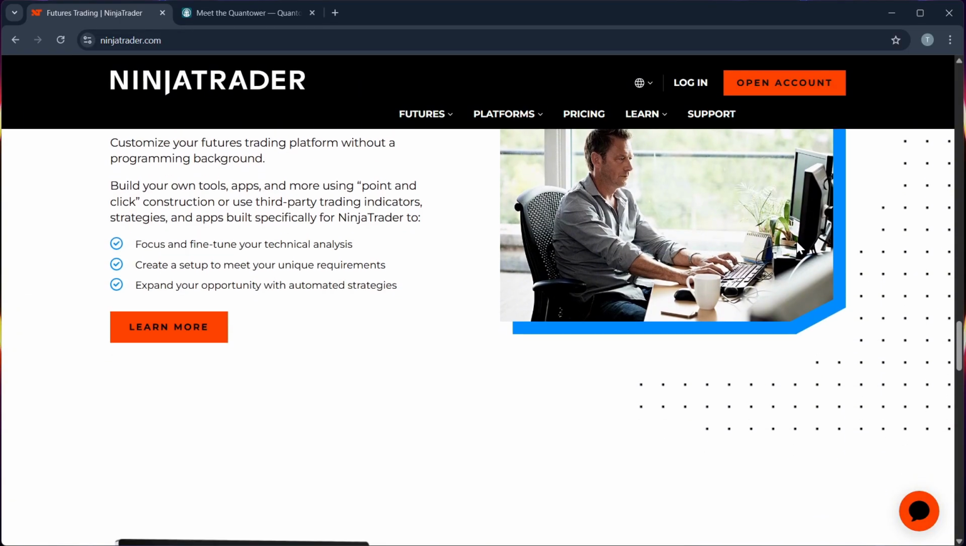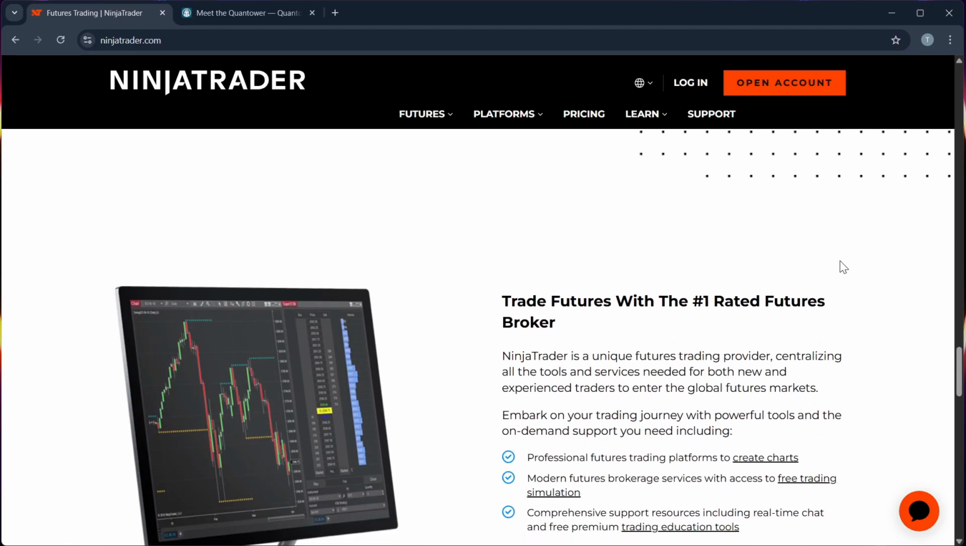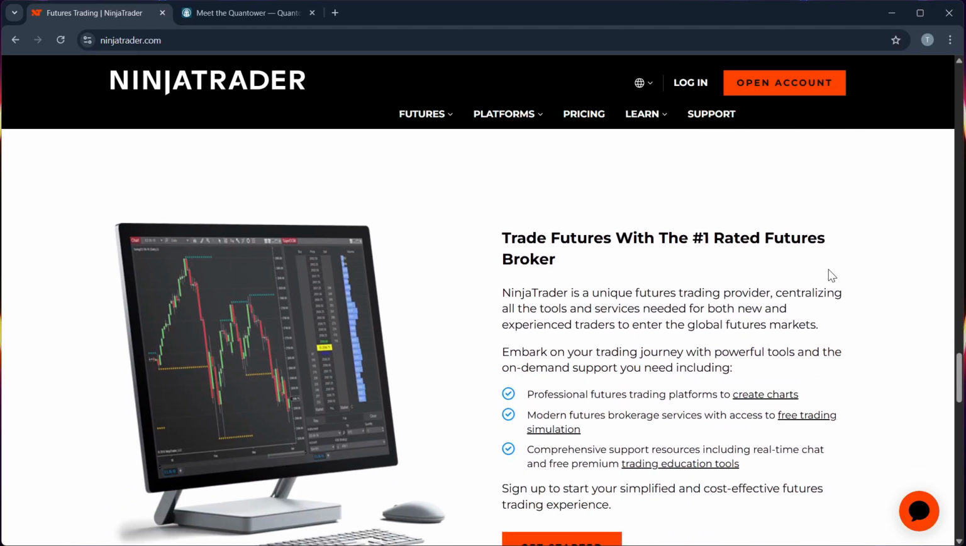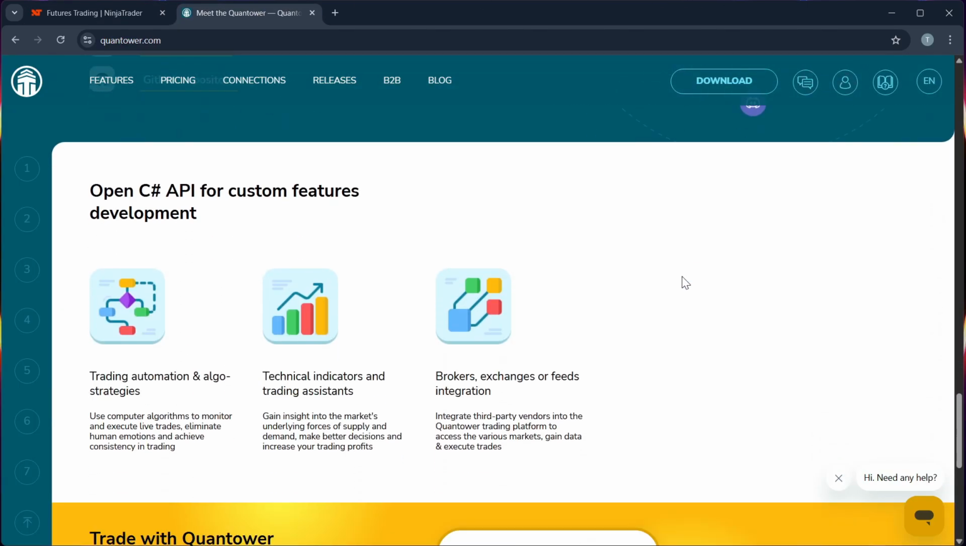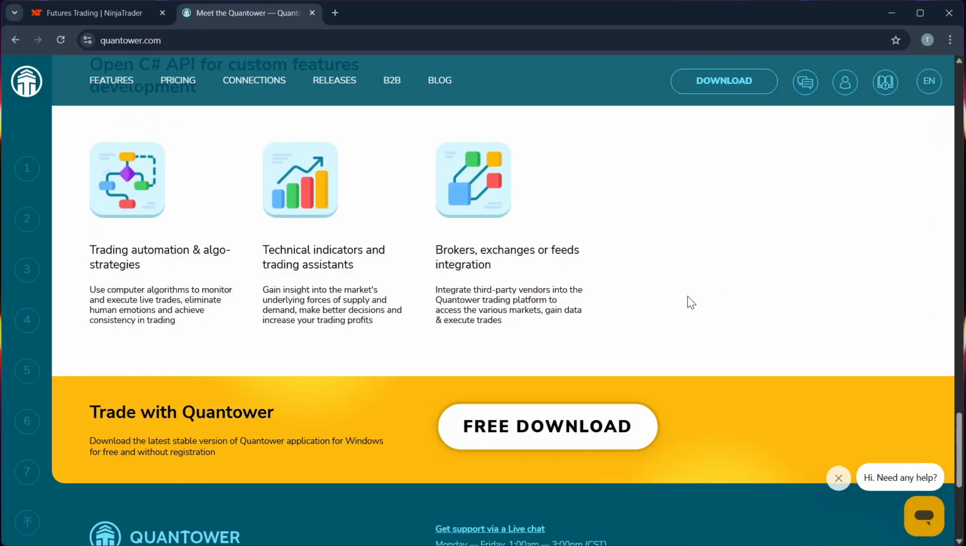Number 5, their pricing. NinjaTrader has a free version with limited features and a paid license model version, while Quantower's core is free and you can unlock modules a la carte or by subscription.